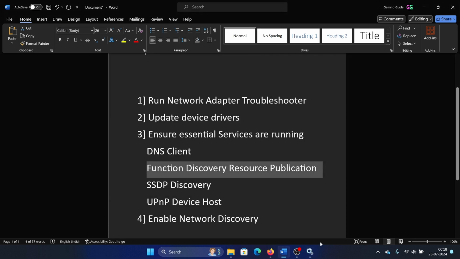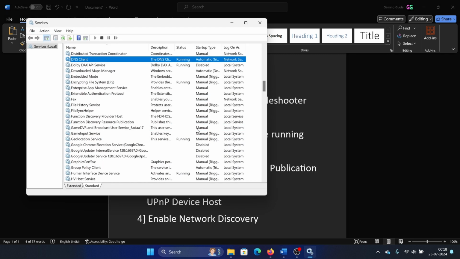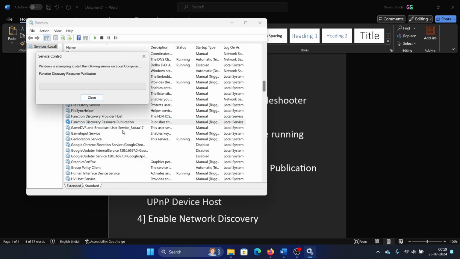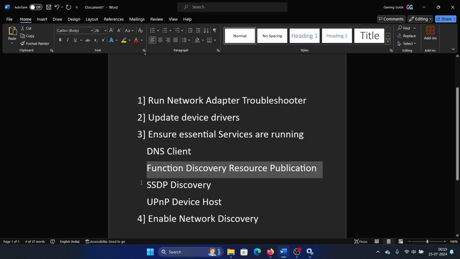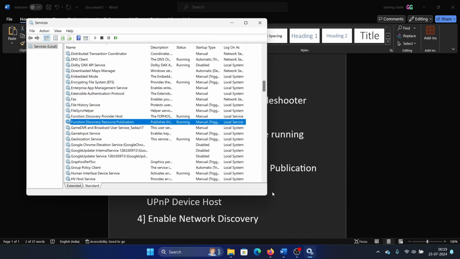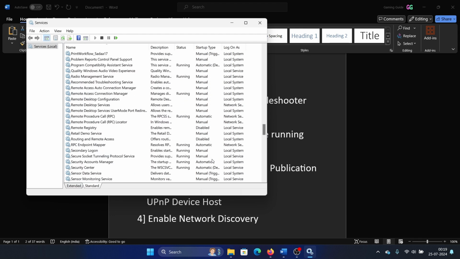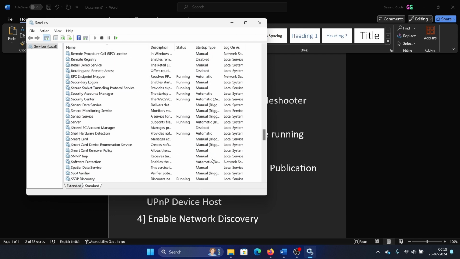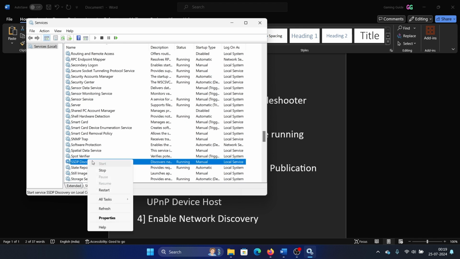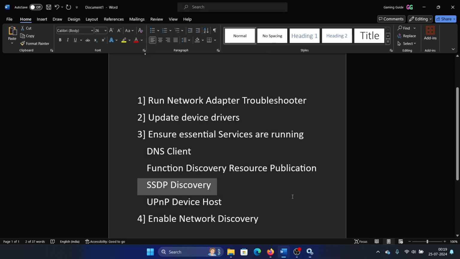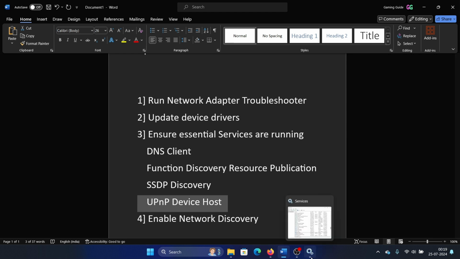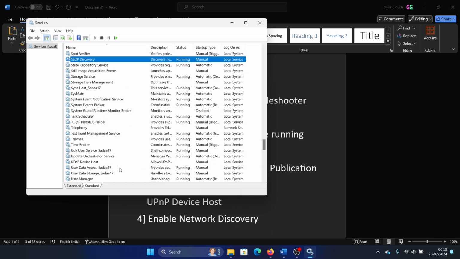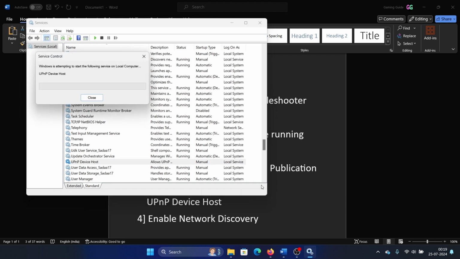Then function discovery resource publication if it exists. So function discovery resource publication, right click and start it. Next one is SSDP discovery. You will scroll down to SSDP discovery, right click and then restart. And last is UPnP device host. So UPnP device host, right click and start.